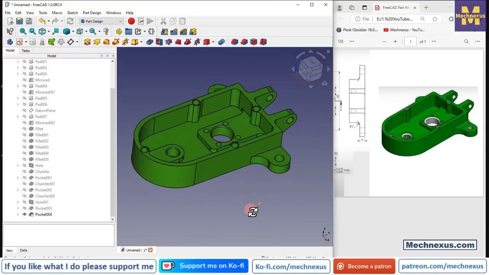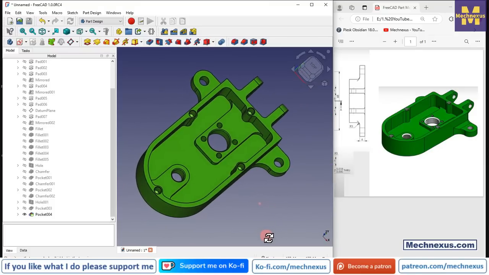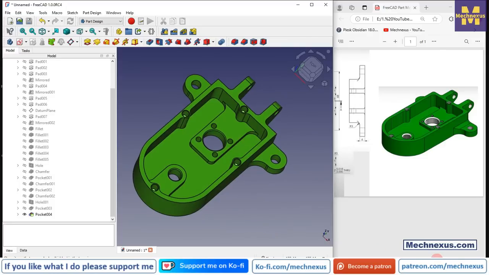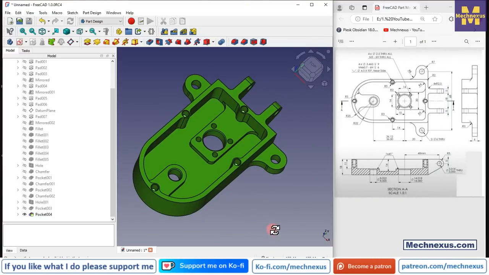So this is how we have completed this model from scratch in the FreeCAD Part Design Workbench. So this is all about this tutorial.